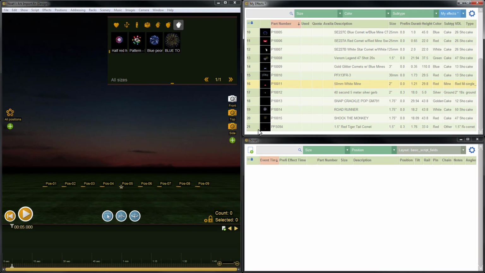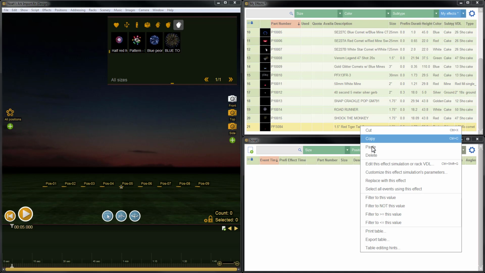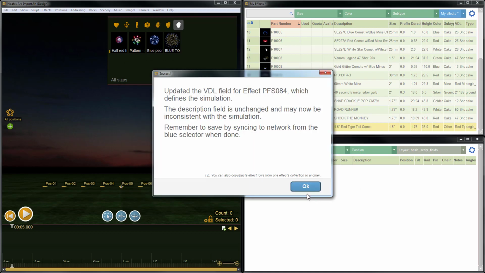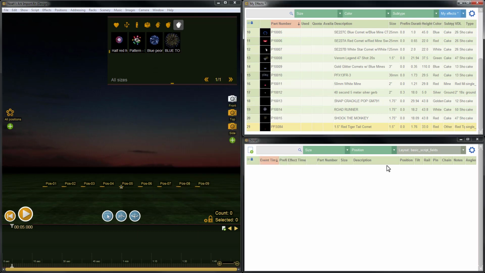Here's another item with the same problem. In this case, a single shot comet with the type of comet. I'll right-click, Edit, and again add the word single shot to change the type. Once saved, we can see the effect has been updated to the correct type.